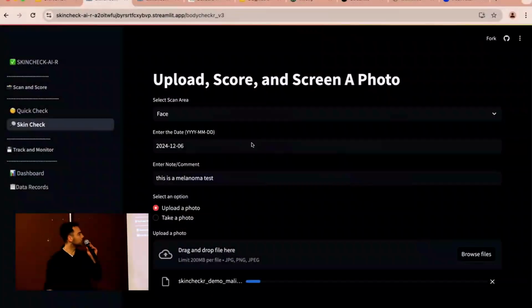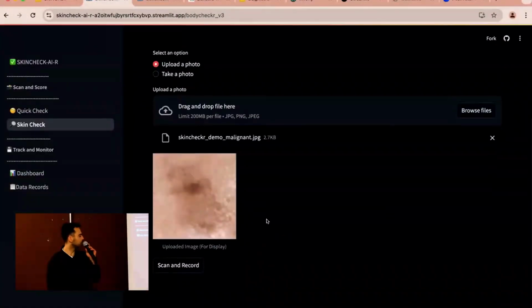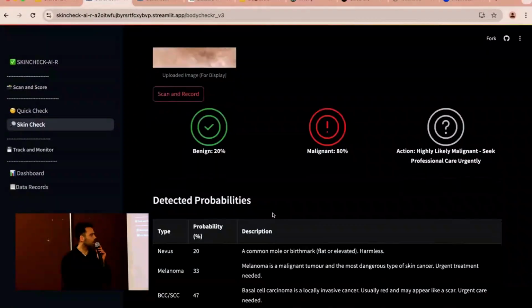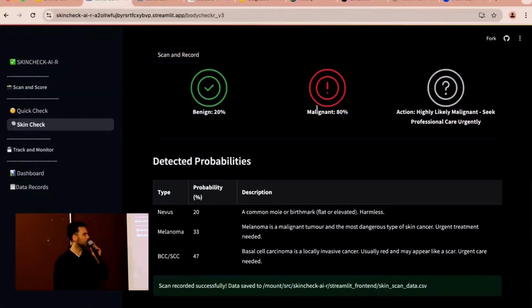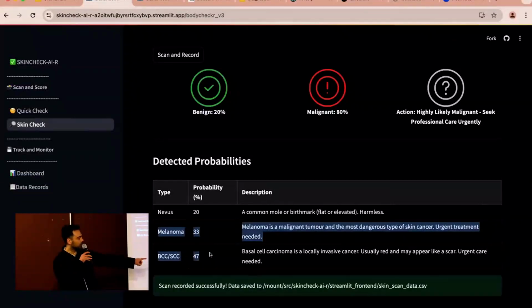So hopefully this will predict as malignant. So let's press scan and record. Thank you, Steve. And as you can see, it is predicted as malignant. And between these two probabilities here, it actually incorrectly categorized as melanoma.